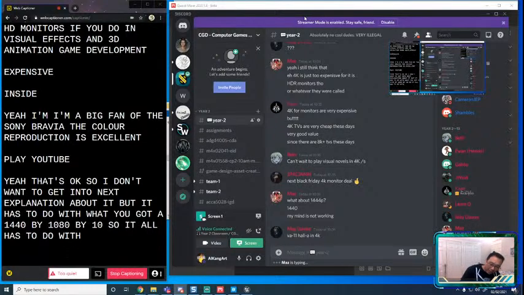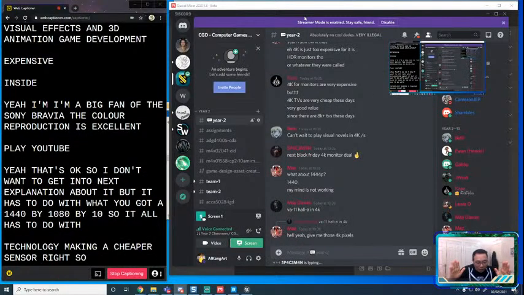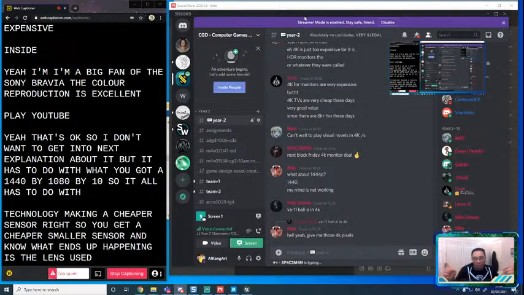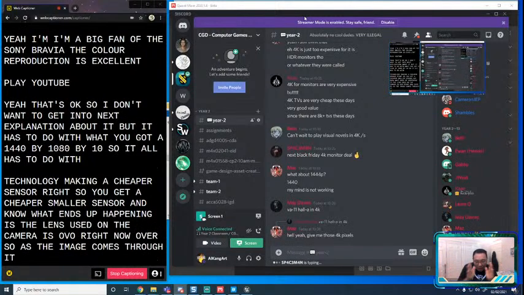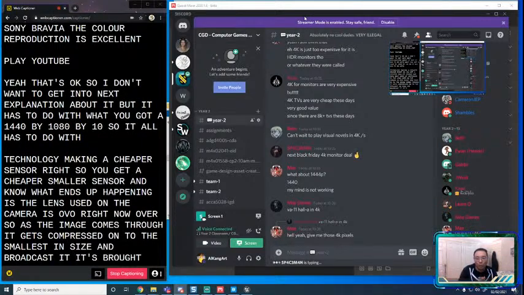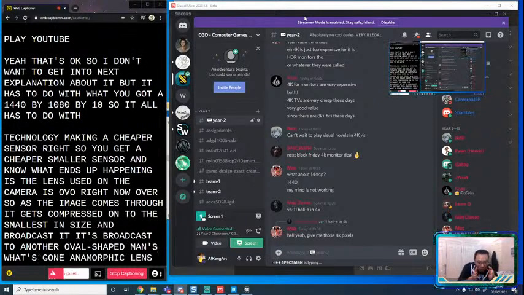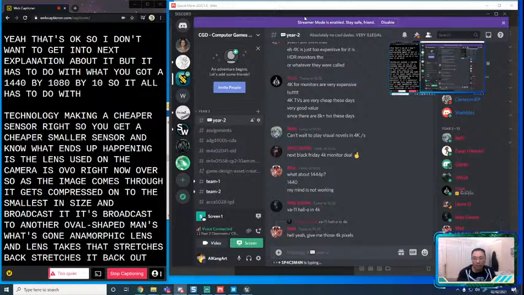but in terms of capture sensor technology, it was this whole idea of making a cheaper sensor, right? So manufacturing cost-wise, you get a cheaper, smaller sensor, and then what ends up happening is the lens used on the camera is oval, right? Not spherical, but oval. So as the image comes through, it gets compressed onto a smaller sensor size. And then when you rebroadcast it, it's broadcast out through another oval-shaped lens, what's called an anamorphic lens. And that anamorphic lens takes that squished image and then stretches it back out for display on a screen.